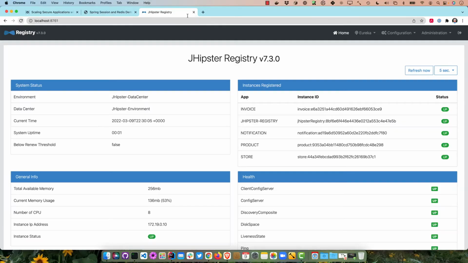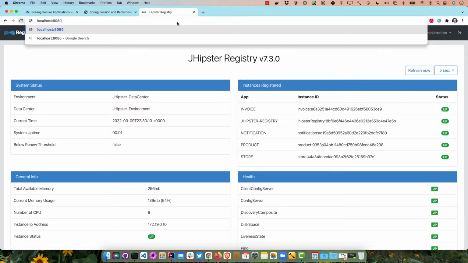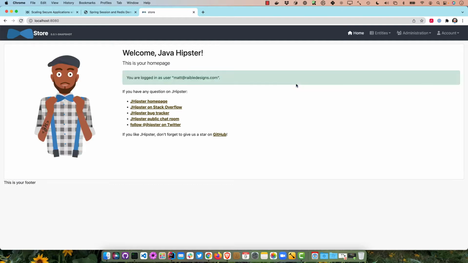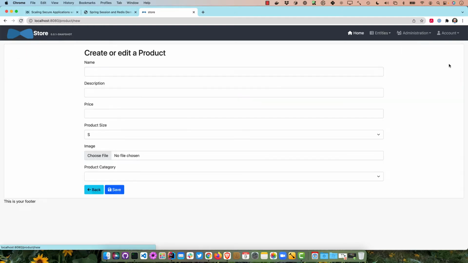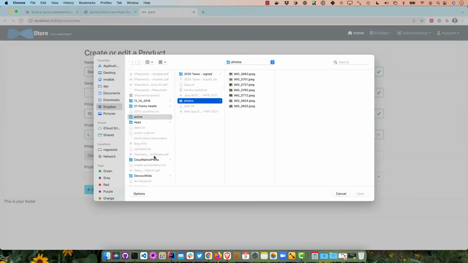We can go to localhost 8080 and make sure the gateway is working so we can actually talk to the various services. Now if we log in, since we're already logged into Okta, it'll log us right in, and we could go to, for instance, product order or product and add a new product. So we'll just say beer. I like beer. It's expensive where I live in Colorado here, and let's get a large one. And let's see if I have an image on my hard drive here.